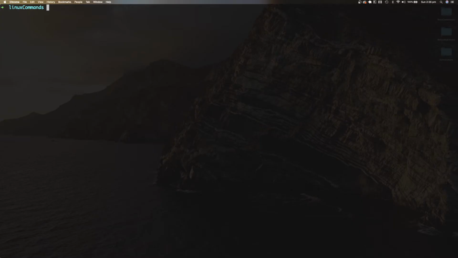Less allows you to view files without opening an editor, preventing you from accidentally modifying the file. To close the file, type Q on your keyboard.